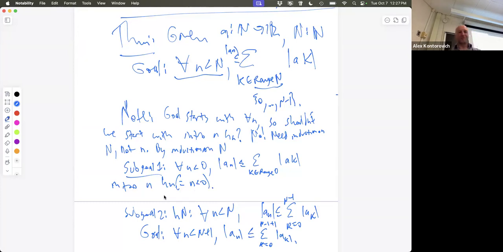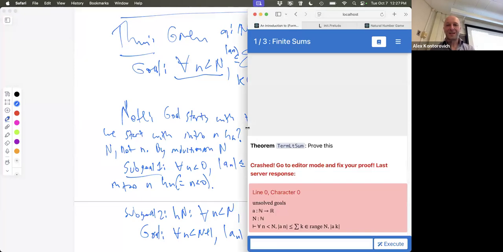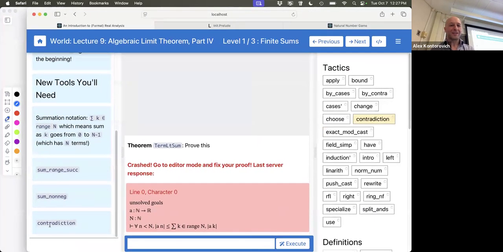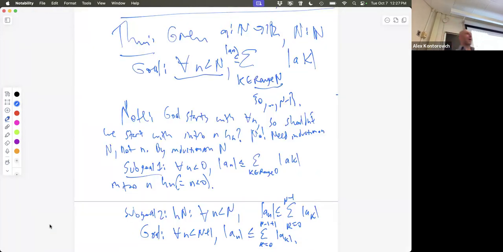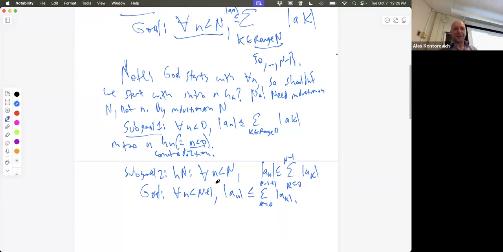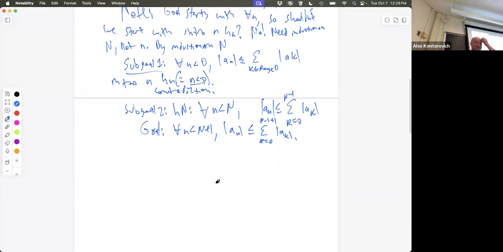We're learning a new tactic. One of the new tactics is contradiction. Contradiction is: if your hypotheses already contain a contradiction, there's nothing to prove. Lean knows that n less than 0 is impossible. Done. Contradiction would not work if we didn't do the intro step first, because it's looking in the hypotheses. There's no contradiction in the hypotheses until we introduce one. Okay, sub-goal 2. All right, now what?